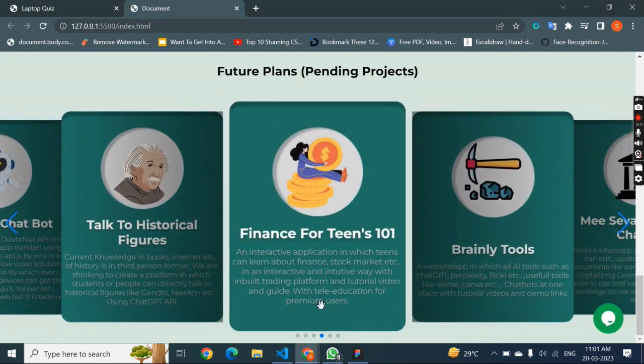And another app or website we wanted to develop is Finance for Teens 101, in which we build an interactive and intuitive application for teens to develop their stock market and finance knowledge, which has an inbuilt trading platform, and the premium users can get tele education from the top experts.